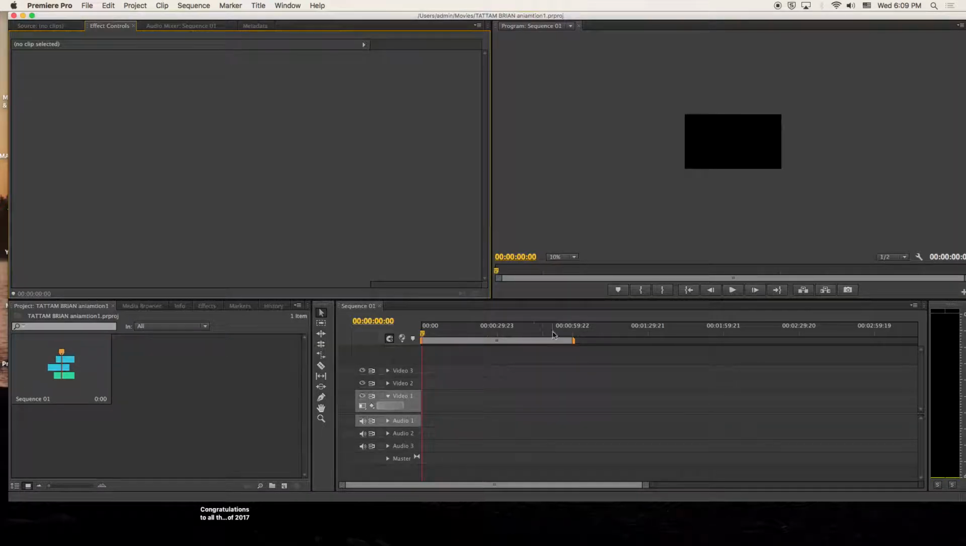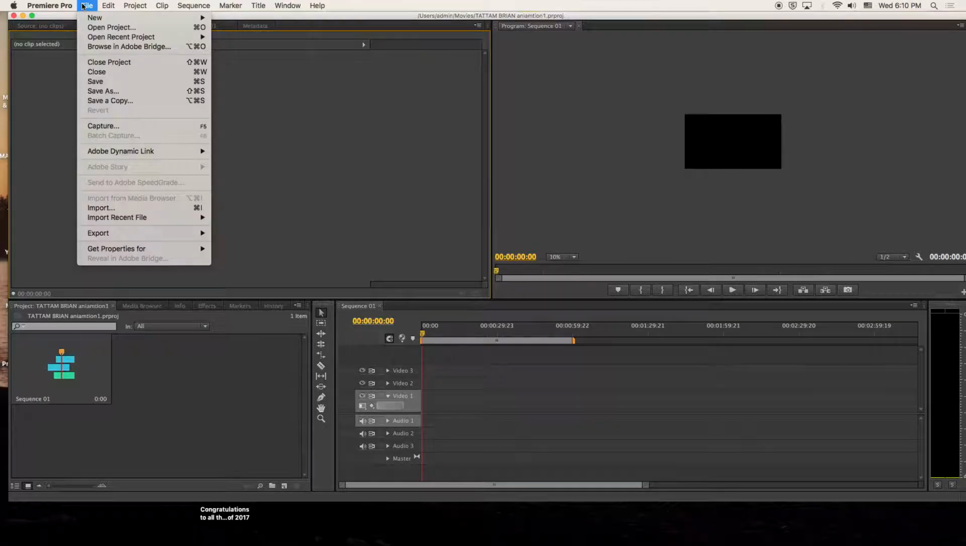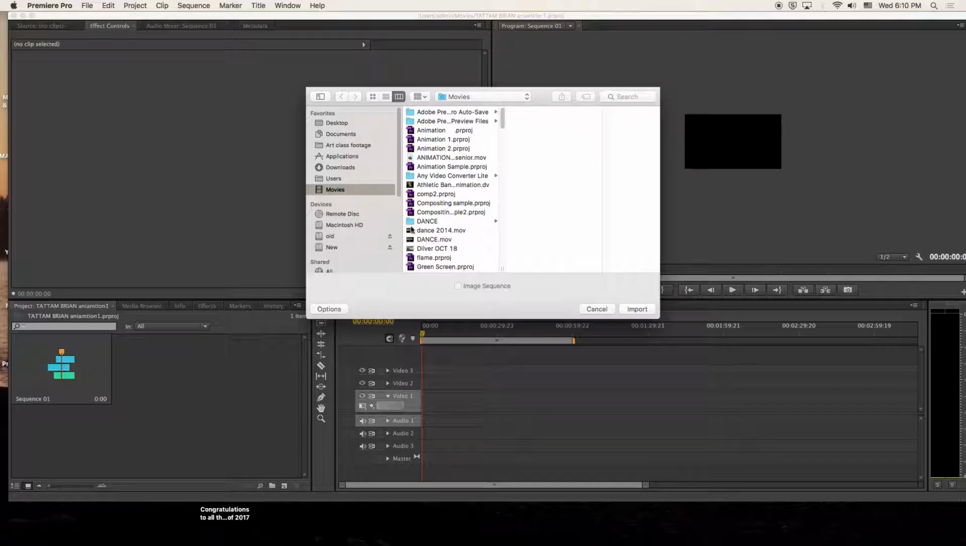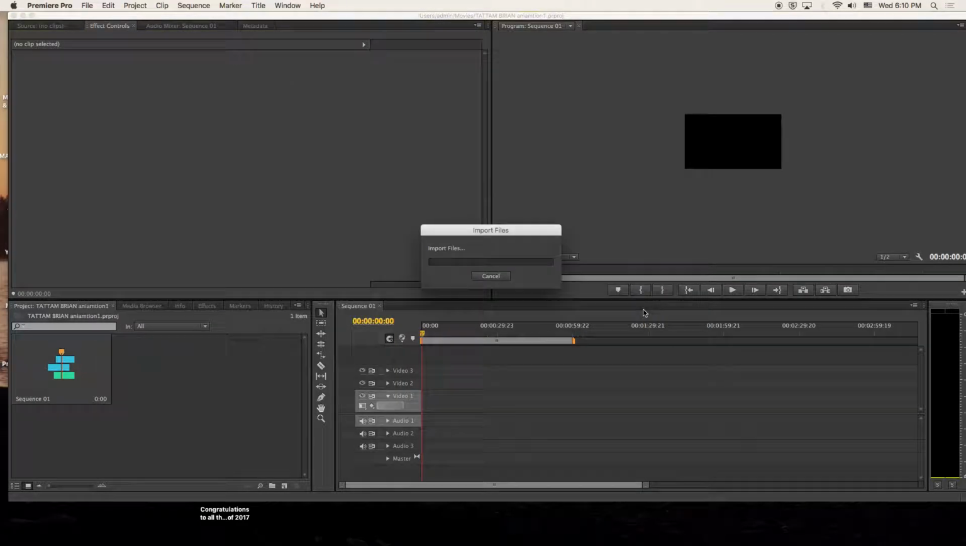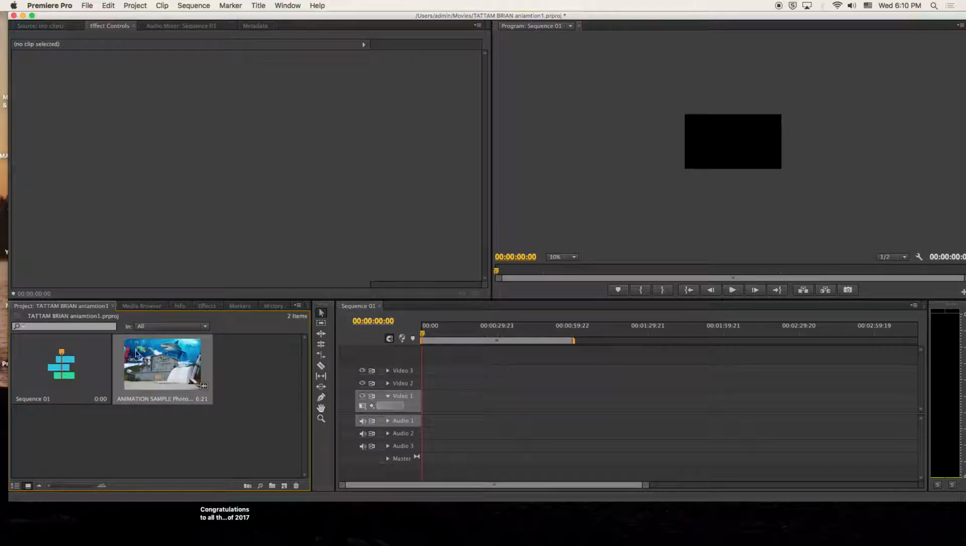Alright, so there's my workspace. We've got to bring that clip in. So you cannot bring the Photoshop file into Premiere. You have to bring the movie file that you already exported out. And I'm going to go to import now. So I'm bringing something into the project. And it's in my Movies folder. Let's see if I can find it in here. I hope it's in here. Animation. Again, I'm going to pull my folder out so I can read the whole name. There it is. Animation Sample Photoshop 2017. Import. And it comes in over here.